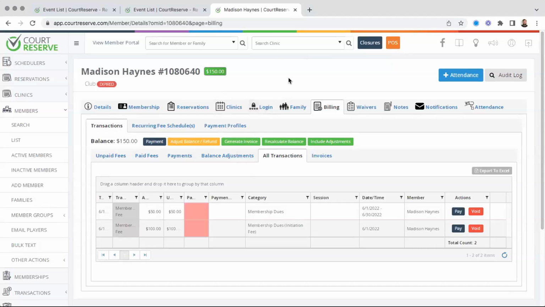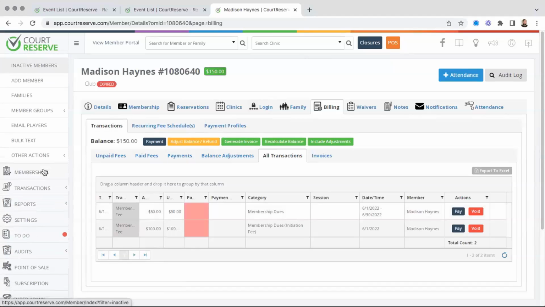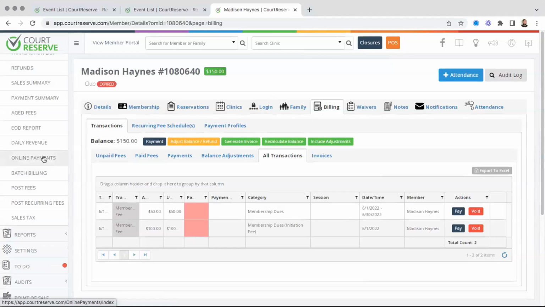She paid by credit card for her membership dues, but we're not seeing this on her account right now. So the first thing I'm going to do is go to her billing tab. I'm going to go to all transactions, and I'm going to see, are there any payments on this account? Well, it doesn't look like there's any payments on this account right now, but could something else be going on here? Yes. So what I'm going to do is go down to transactions, and I'm going to look for the online payments report.